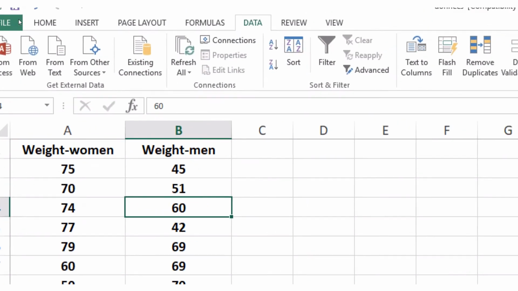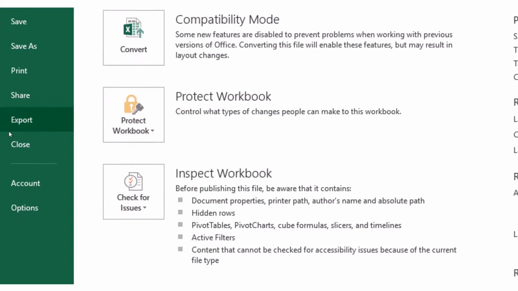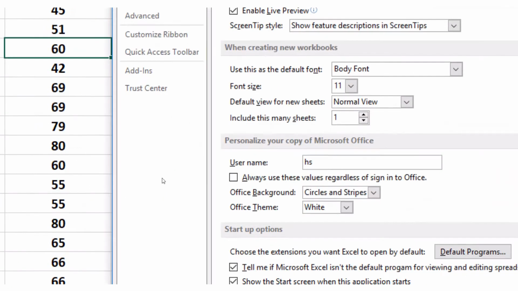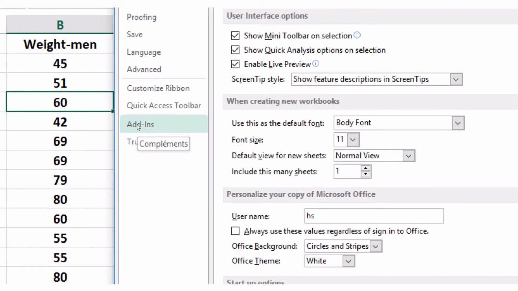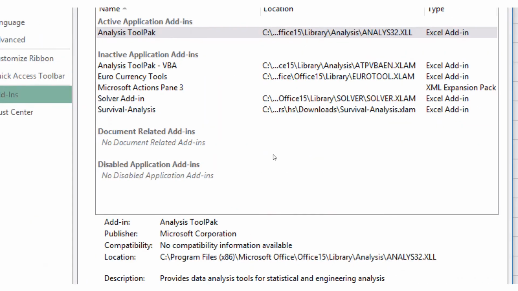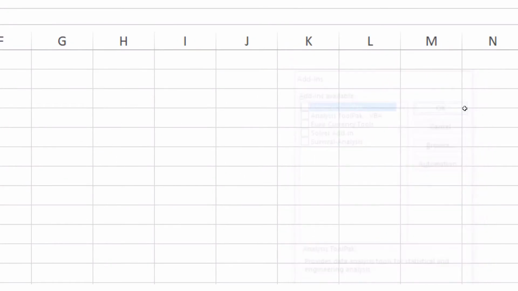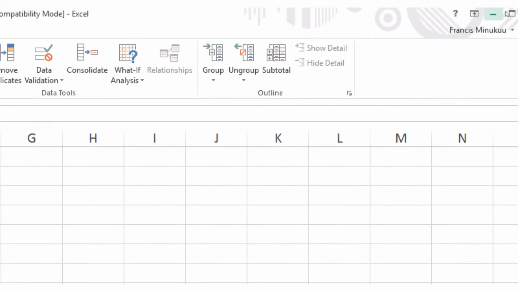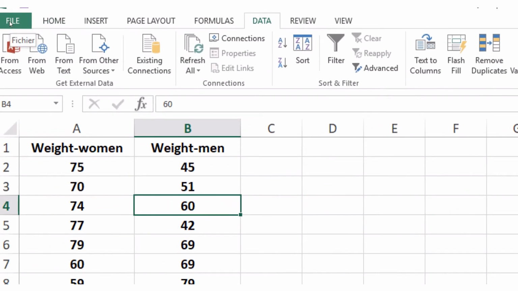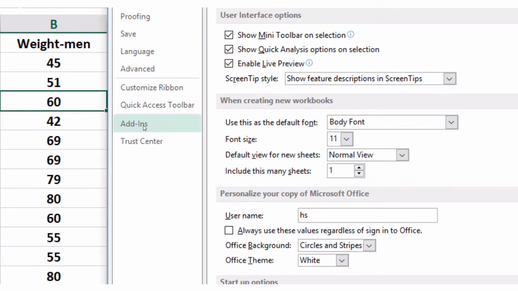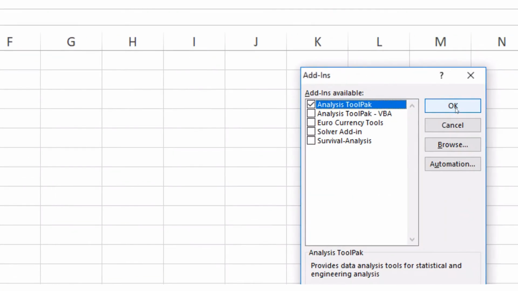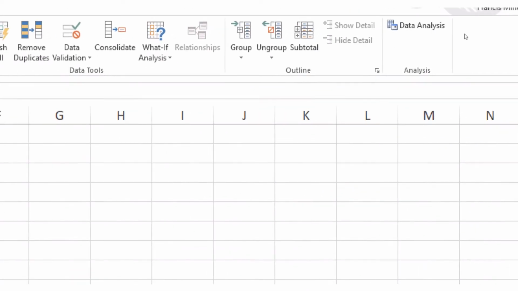You click on file. If it's not there, you click on file, then you click on options, after which you click on add-ins. Then you get down and click on go. As soon as this dialog box displays, if I uncheck this and hit OK, automatically the ToolPak will disappear. See, it has disappeared. If I want it to reappear, you just simply check it, and that's it. So click on options, you click on add-ins, you click on go, you check Analysis ToolPak, hit OK, and it will display again. Here it is.